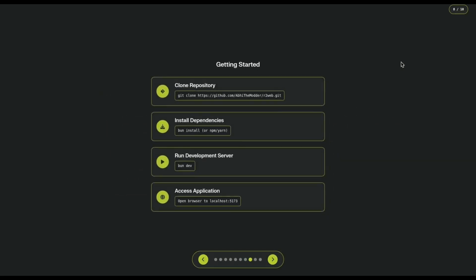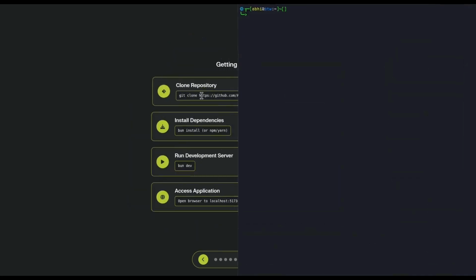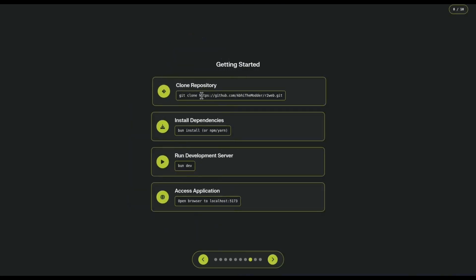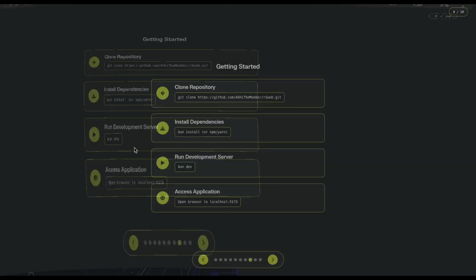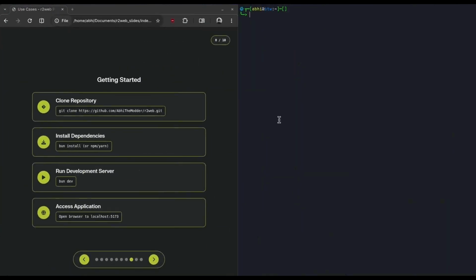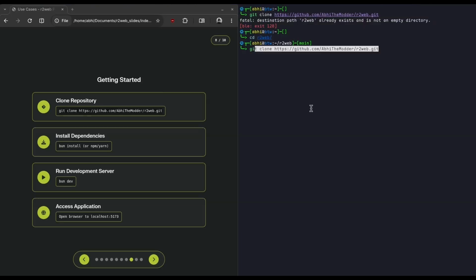So let's get started with a small demo of it. Let me just open my terminal first. Let me make it small, and now let's clone the repository first of all. Since I already have it cloned, let's go to it. We make sure we are on the latest commit.